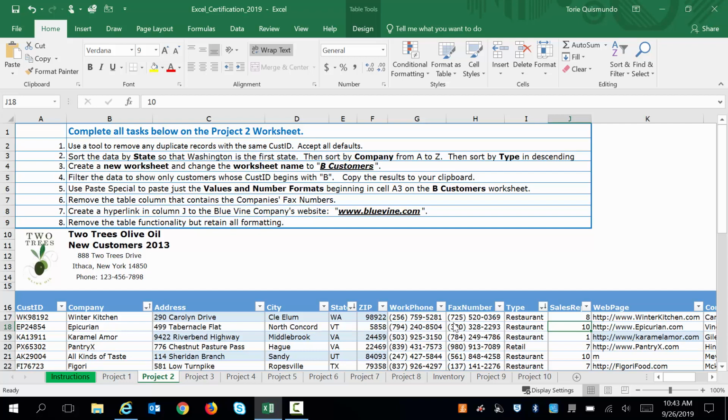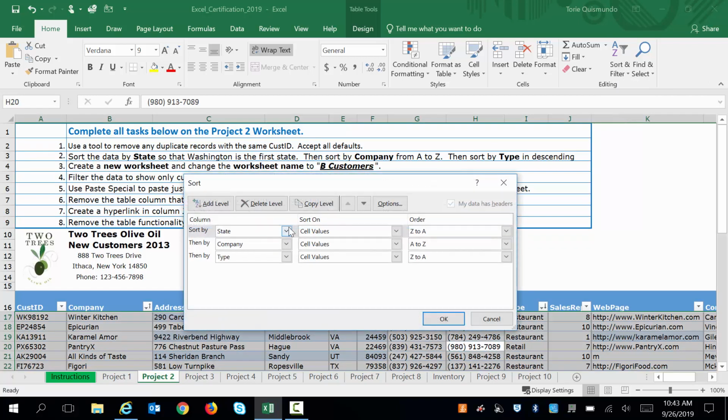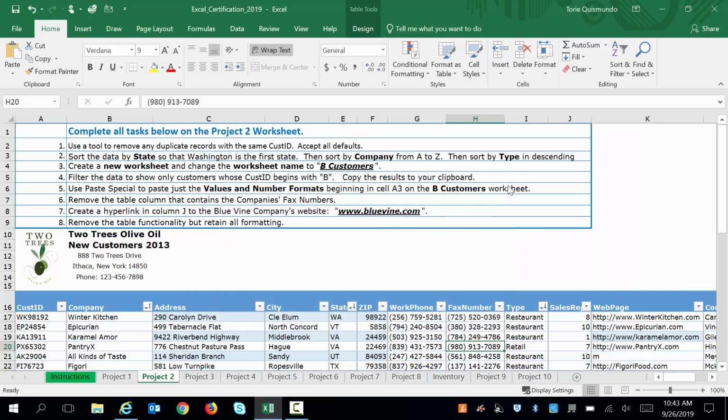Anytime that you see it say sort by this, then by that, then by this, always come right up here to your Sort and Filter. Make sure you have a cell selected in your data. Go to your Sort and Filter and say, I'd like to do a custom sort, and start adding your levels in there. You'll typically have 3 levels to sort through. This task is complete. Let's take a look at task number 3.